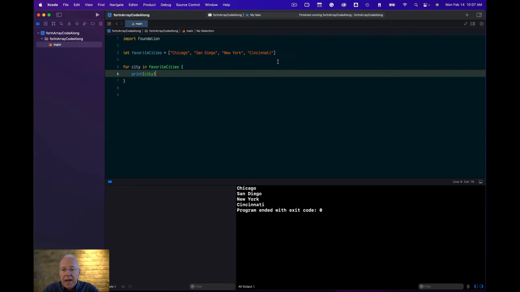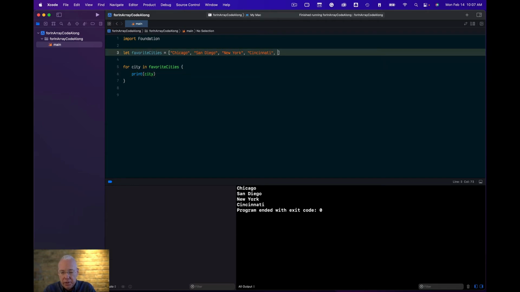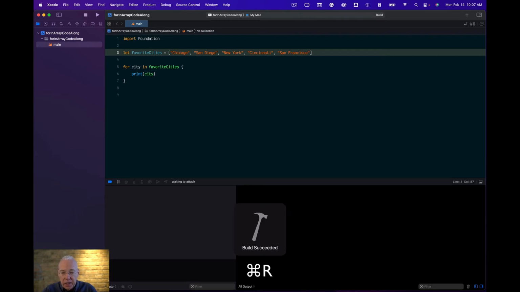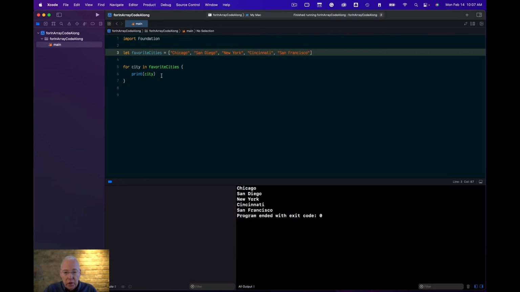And of course, if I added yet a 5th city here, maybe I put in here San Francisco, and I do Command R, notice none of our code had to change here, but now it iterated over all 5 cities. So that's an easy way to iterate through an array.